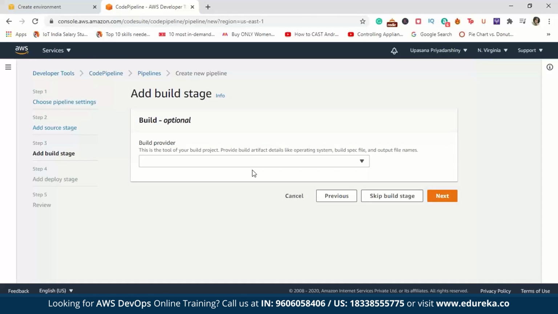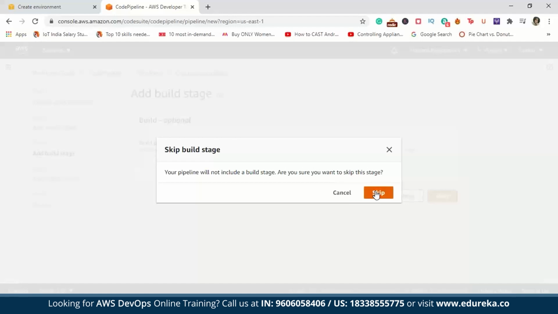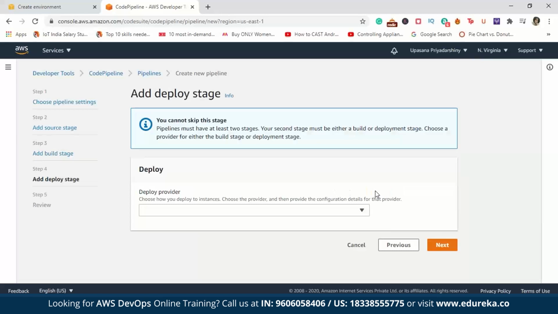Now we move on to the build stage. Because I have nothing major to build, I'm just going to go ahead and pick skip build stage. Then you will be prompted with a notification which will ask you if you're sure to skip your build stage. Now, since I have nothing major to build, yes, I am going to skip this build stage.